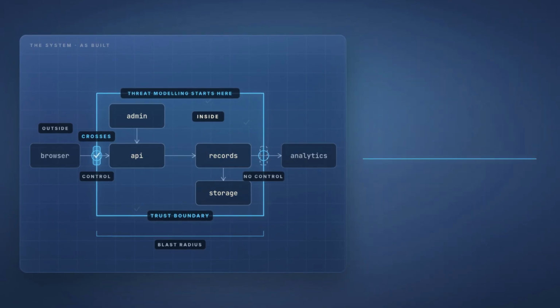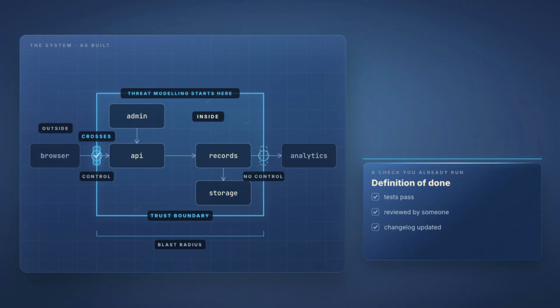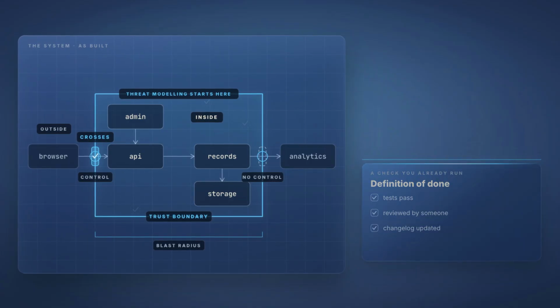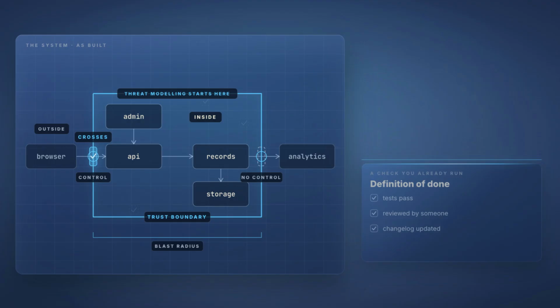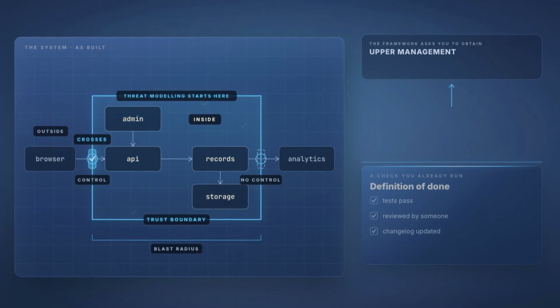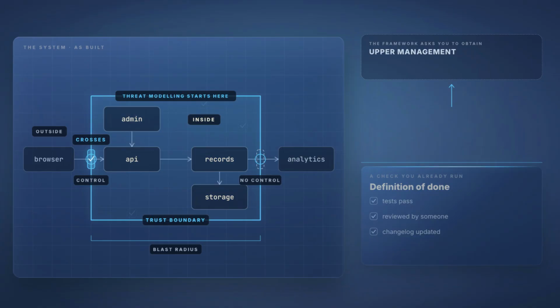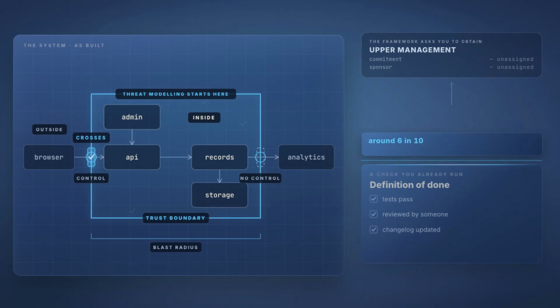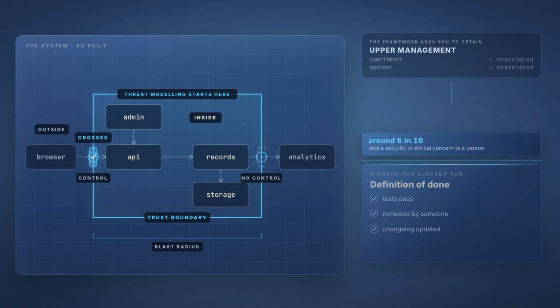The second thing is criteria. Some bar a change has to clear before you'll call it done. And here I'll be honest with you about the frameworks. They assume an organization. Inside the practice on roles and responsibilities, one task asks you to obtain upper management commitment. If you are the whole team, there is nobody to escalate to and nobody to sponsor anything, which is what most developers reach for anyway. Around 6 in 10 say they'd take a security or ethical concern to a person rather than decide it alone. That instinct is fine. It just doesn't have anywhere to land when the team is one.